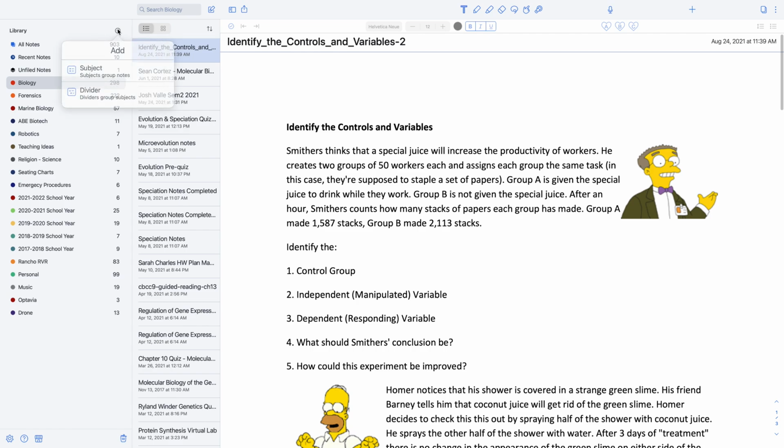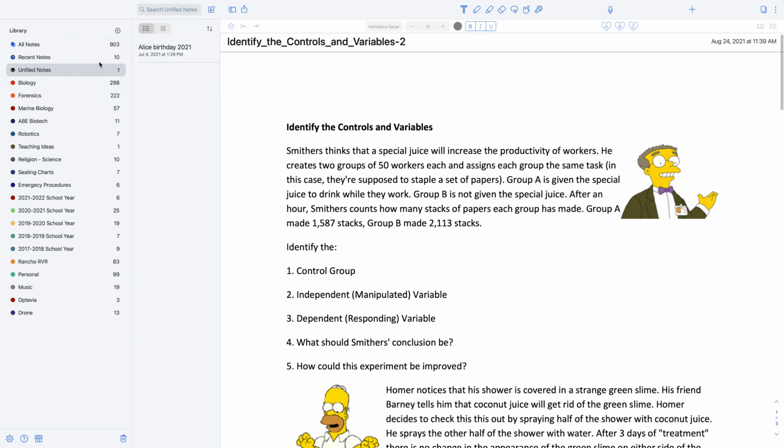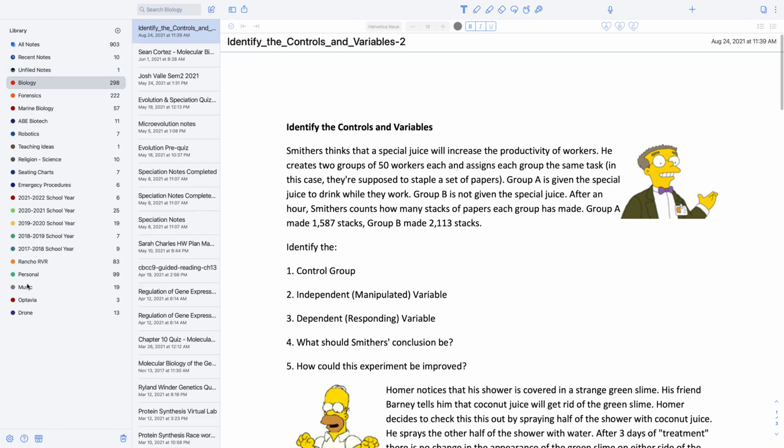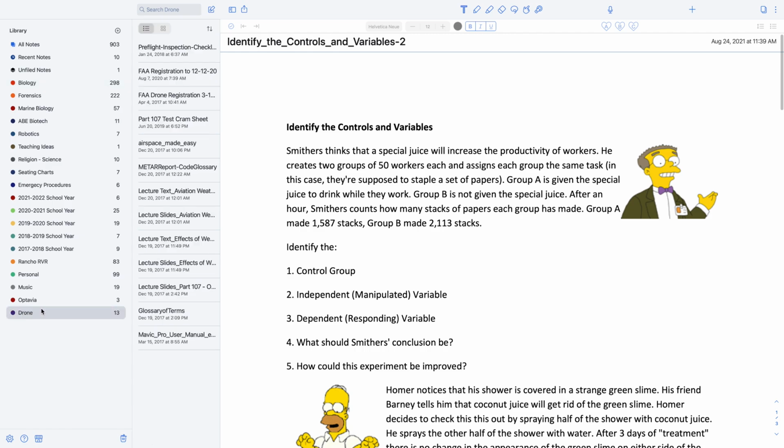So hit the plus, and you want to add a subject. A divider is sometimes nice. It'll just draw a line to divide or separate things. You can reorder these by touching and dragging them, putting them in any order that you want. So you can kind of organize it.